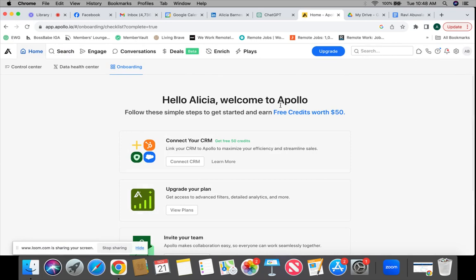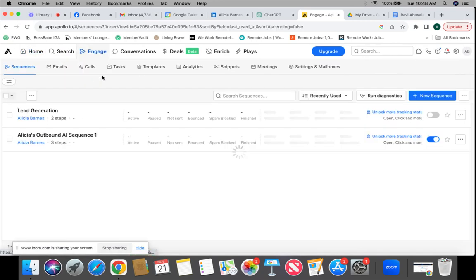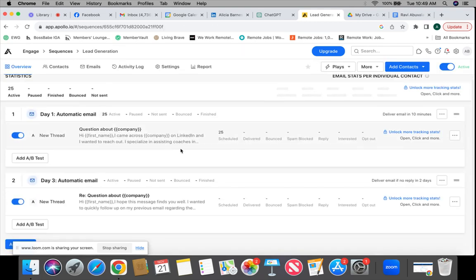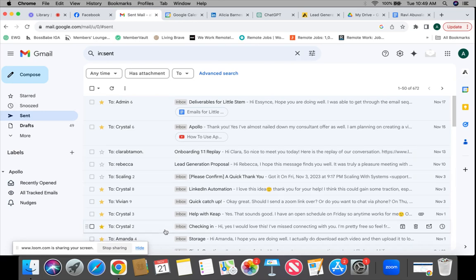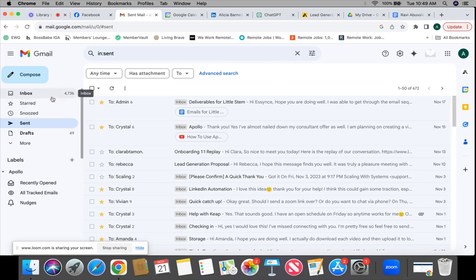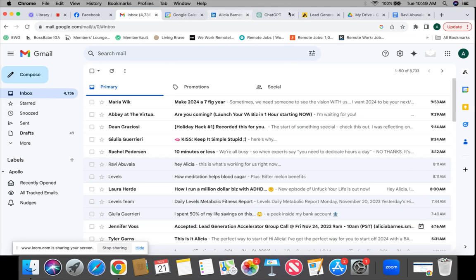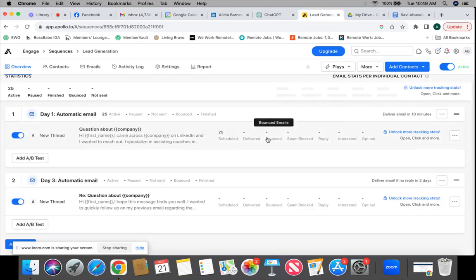Amazing. All right. Now I'm going to go into my sequences and see what's happening here. I just need to activate the sequence. This is kind of nerve-wracking. 25 people in here. It'll show how many it delivered, bounced, replied, all of that, but I can't get more details unless I upgrade. And I think it'll send out in here, and I'll be able to see it go out. So I'm super interested to see what happens with this.